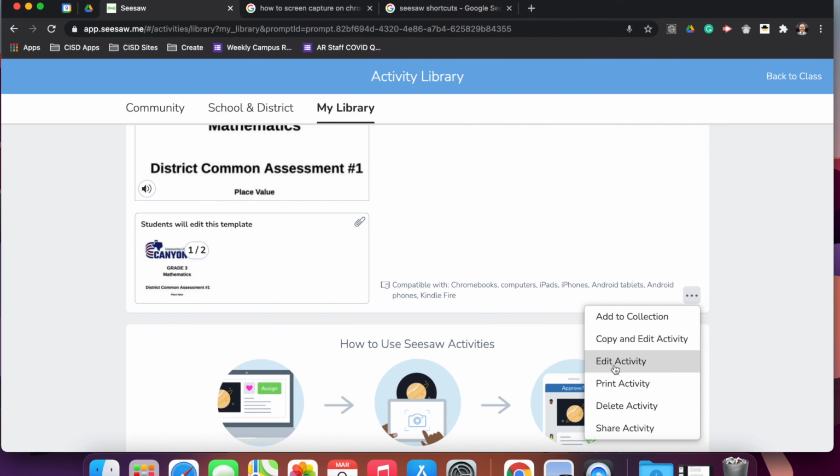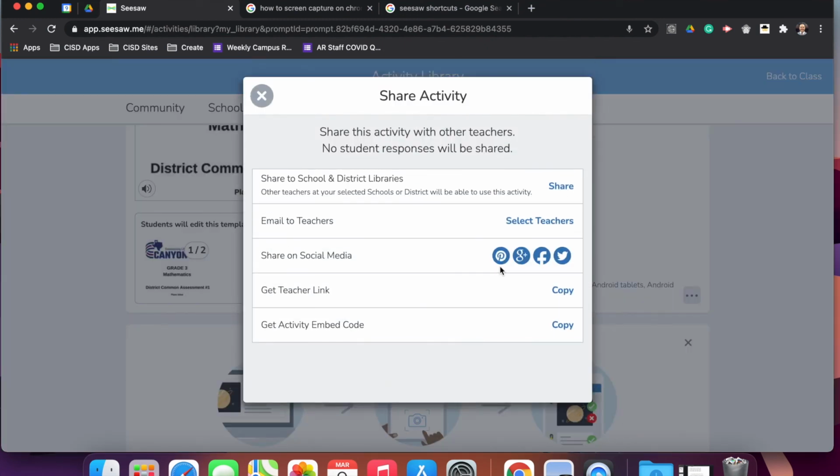Once we put the finishing touches on it, here's another cool feature. We can share the activity. This way, one teacher in the PLC can create the assessment and share it with the rest of the teachers in the PLC. That way we can all take turns and share the load.